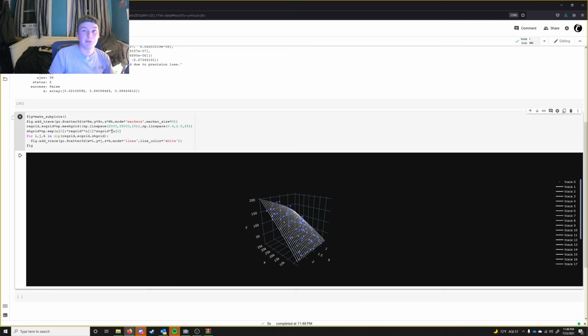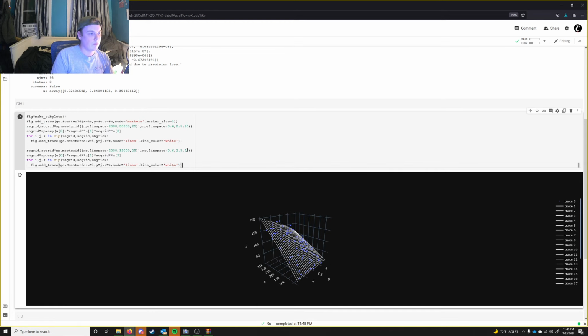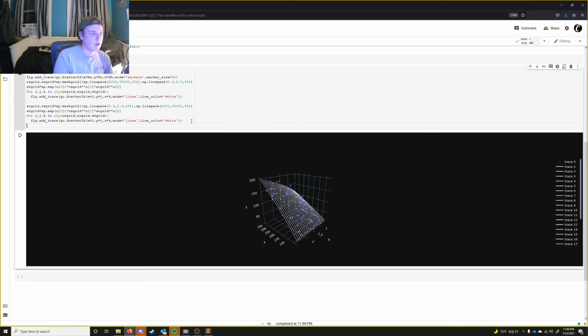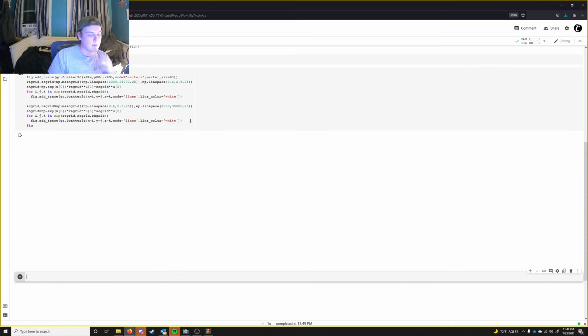Now we need it for our Schmidt number. So we're just going to simply copy and paste, starting where we made the grid variables, and we're going to switch them around. And we're going to change the limits, the bounds. And then that should make our proper mesh grid.